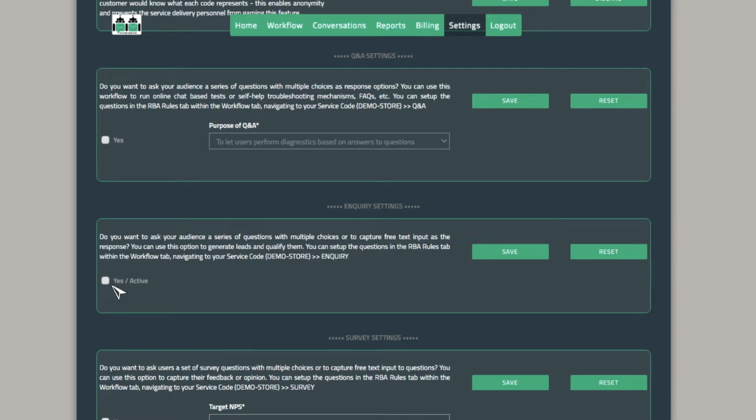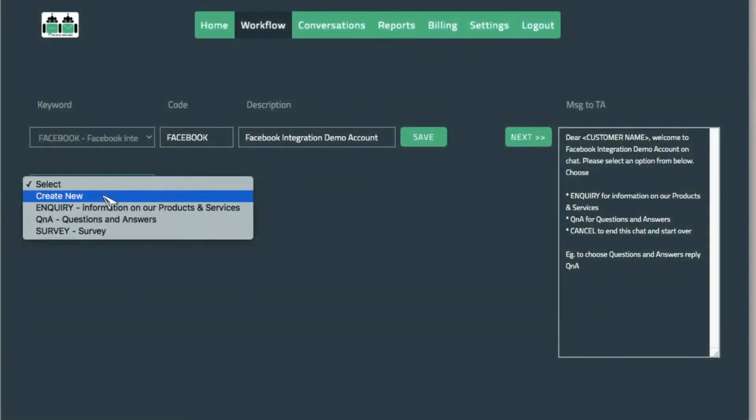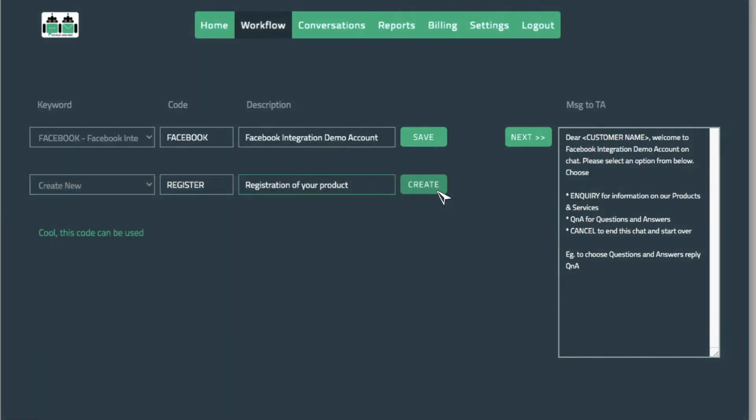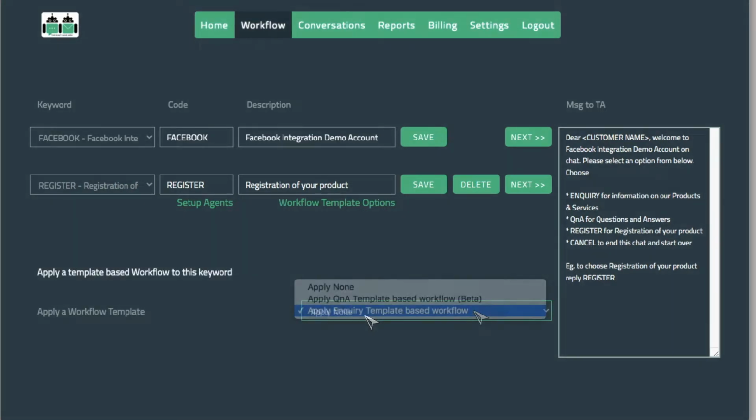Log in to your right-hand menu account, and go to the Settings tab. Scroll down to the Enquiry Settings section, and enable Enquiry by clicking the checkbox. Now, save the settings, and go to the Workflow tab. Now let's create a keyword called Register. Customers who have just bought your product or service can select this option to register themselves. You can capture their contact number, email address, postal address, product barcode, invoice number, etc. You can use this data later, for cross-selling or upselling your offerings, or to even offer post-sale support services.